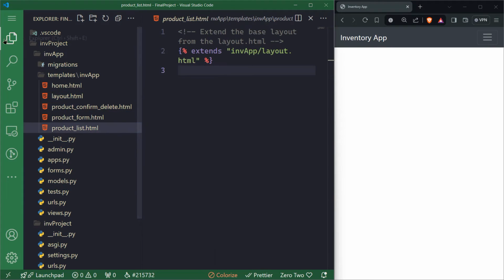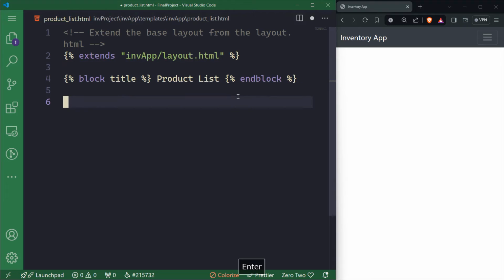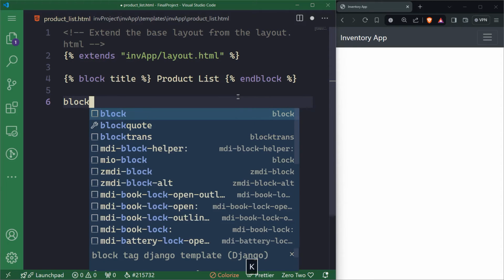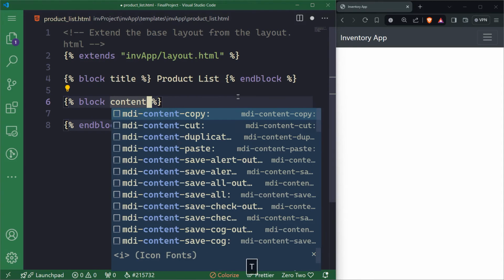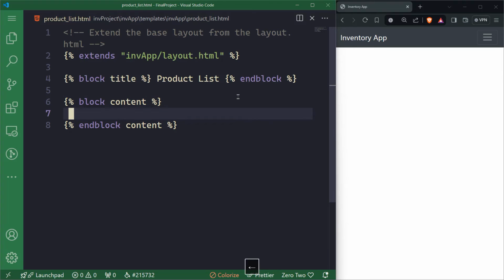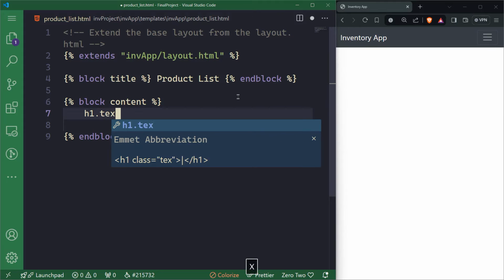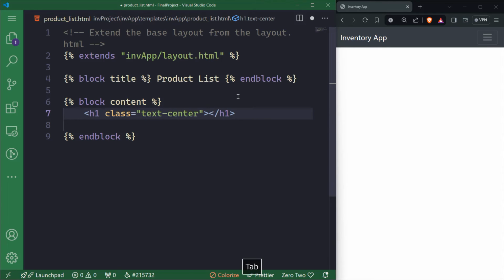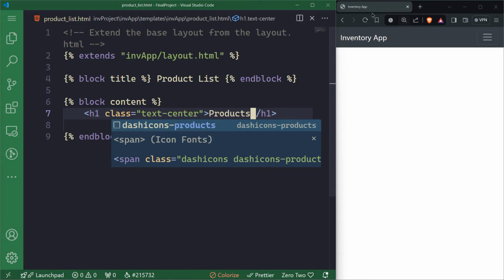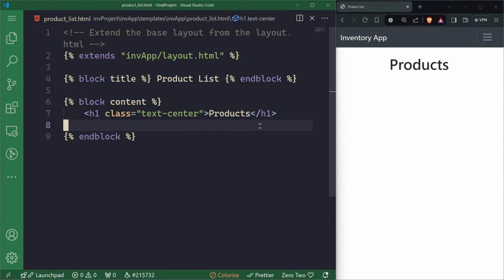Let's go to the product list. And again, I will need a content block. So block here, content. I prefer to delete this, but you can keep it if you want. It's just a matter of habit. H1 tag with class of text center. And we'll type here products, right? Let's refresh the page and we have products.